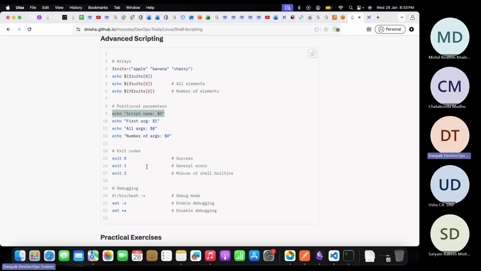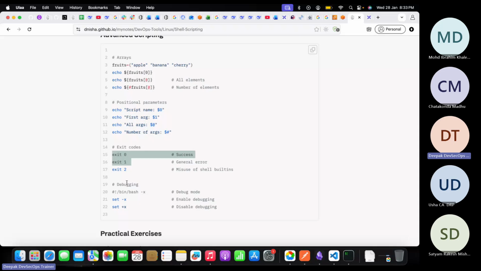See here, the exit code. The thing I explained: dollar question mark. If it returns zero, it means success. If it returns one, it is a general error, and two is misuse of shell built-ins. I'm not sure I have come across this scenario, but majorly you will be dealing with these.